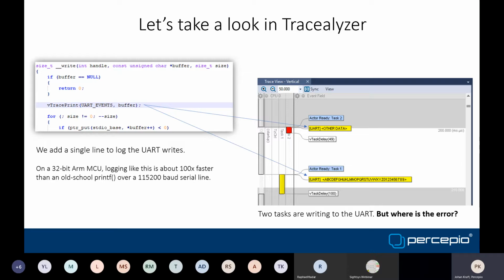And this is quite fast. Typically takes some microsecond or so on a 32-bit ARM MCU. If you would do this with an old school printf over a serial connection, it would be perhaps 100 times slower. So the impact of doing this kind of logging is really small.